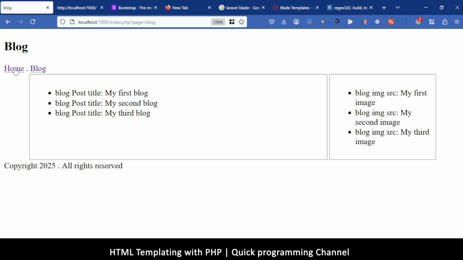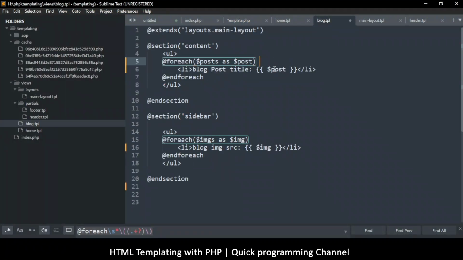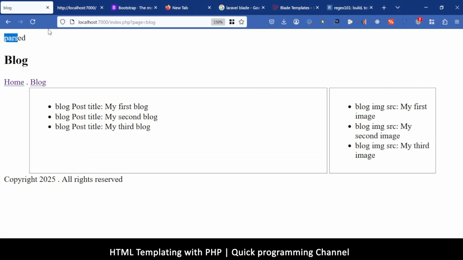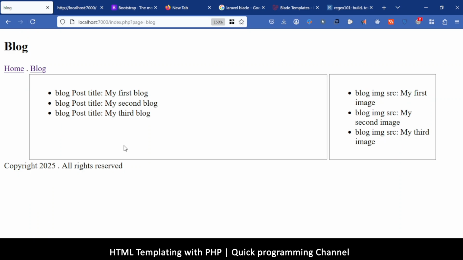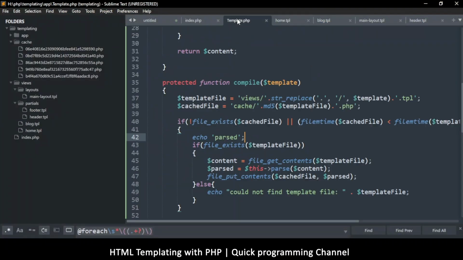So we don't see it, right? But if I edit one of these templates, like the blog one, and save, I'm going to see the text parsed, as you see there. But if I now refresh, it's gone. So it only parses when it needs to. So that's good. Let me remove that.